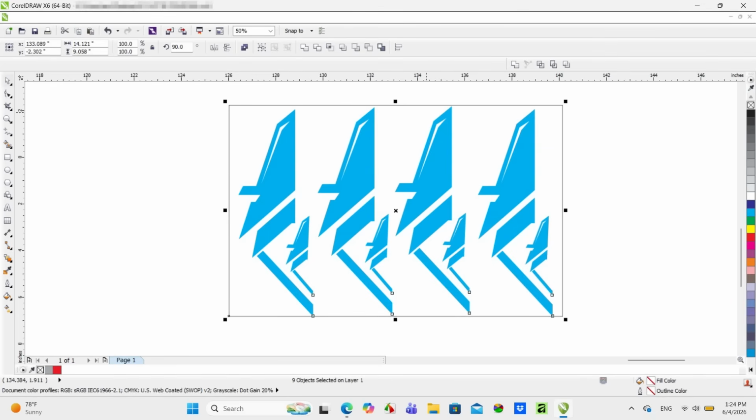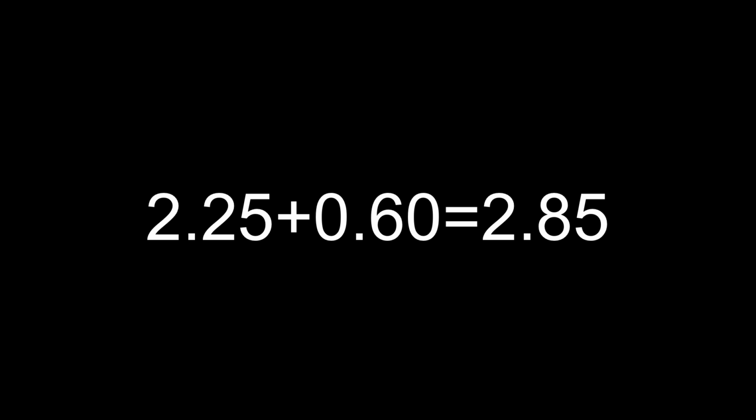Now for the blue section, which is exactly the same size as the white section, we're just going to divide the $2.25 by 4, because we get 4 big logos and 4 small logos, and we get 60 cents. Now we're going to add the $2.25 with the 60 cents, and we get $2.85, but we're going to round it up to $3. So each shirt is $14.20, and then the logos, it's going to be $3.